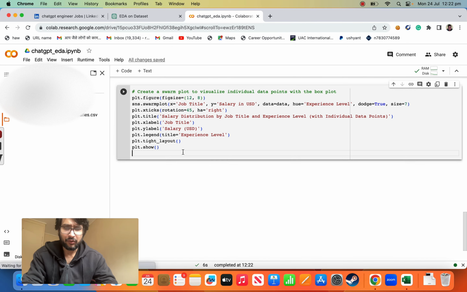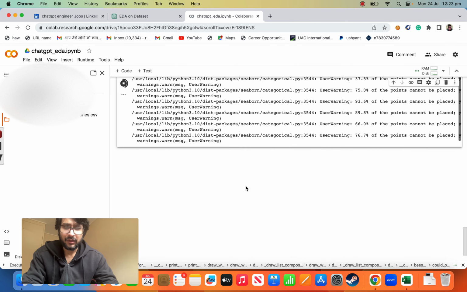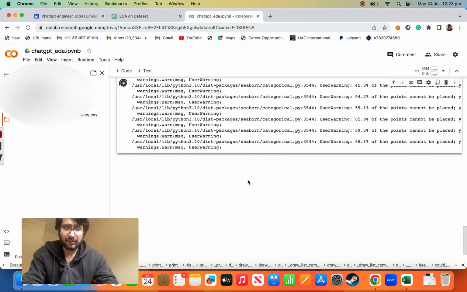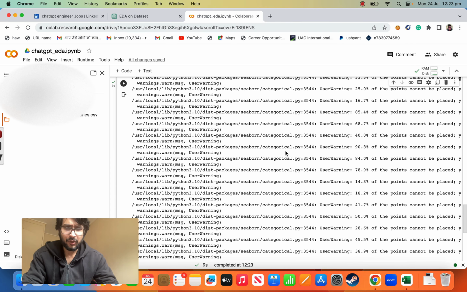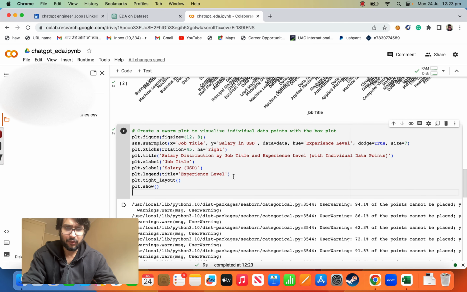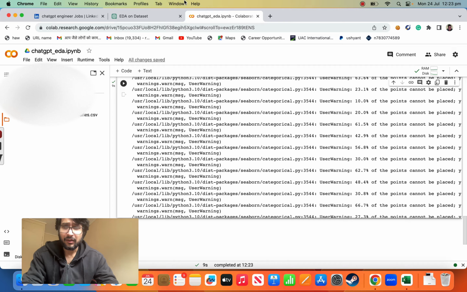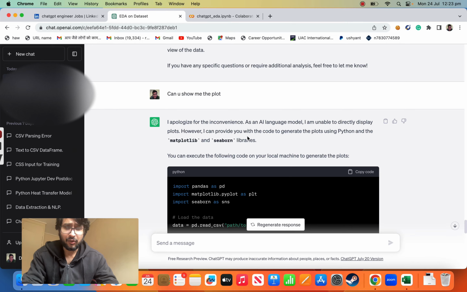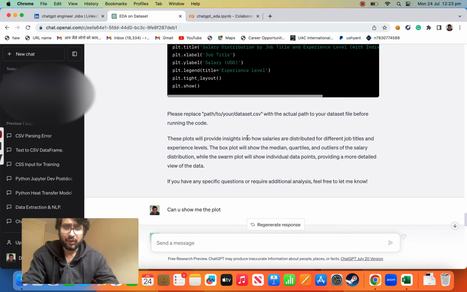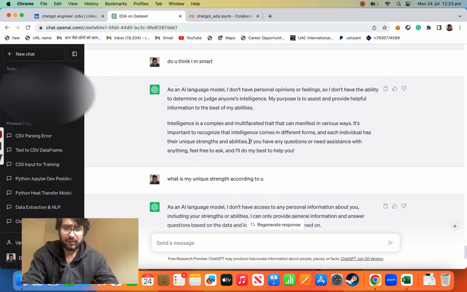And there is one more, so this one is a different plot. It shows a warning because of the dataset, but it's a scatter plot, right? The library I'm using is seaborn. And experience level, a swarm plot. Now if I ask more questions, like how do I, can you show me the plot? Then I asked ChatGPT.